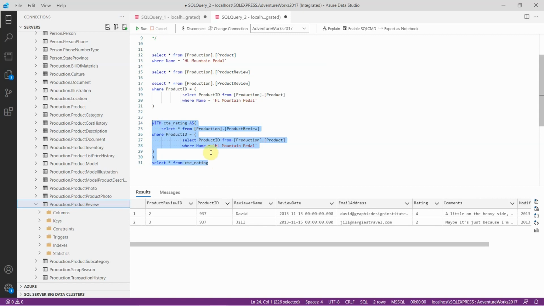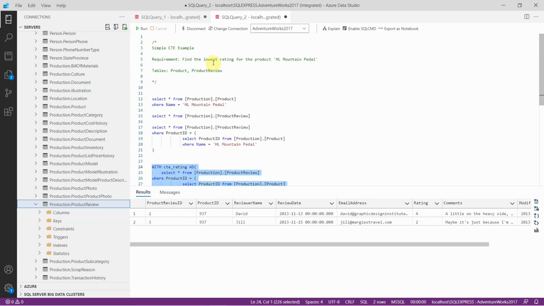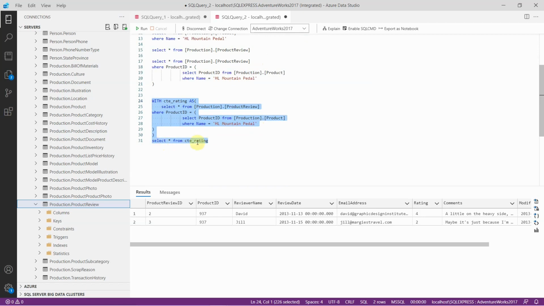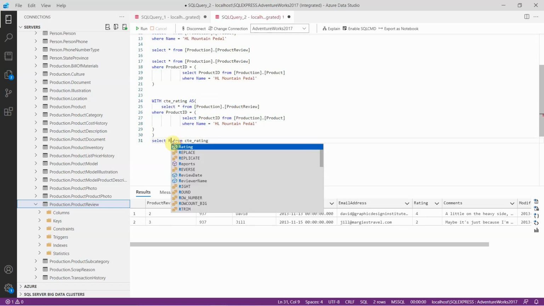So when you run this, what you saw is there's no change in the output, but the only difference is the output you are seeing now is from the common table expression. Okay, so this is the difference. But now if you come to this requirement, we need to find the lowest rating for the product. So far we just got all the information. So what we need is just the rating information first. So from this common table expression, that is CTE underscore rating, let us just get only the rating column values.